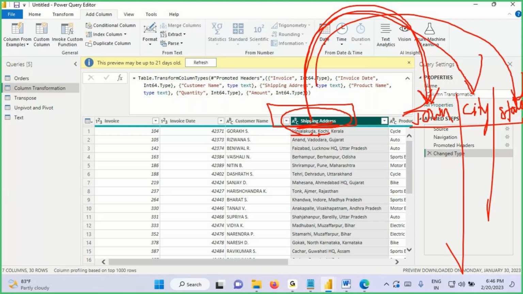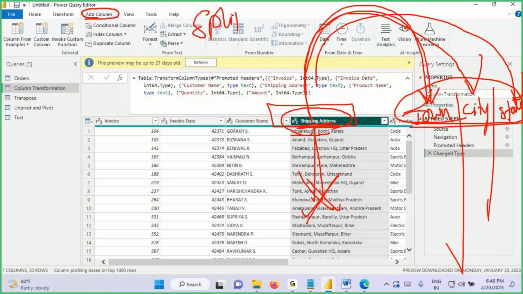So whenever we need to keep the original column as it is, whenever you need the result in the new column, where you need to work? As I said, we need to work in where? Add column. To split one column into multiple columns, you need to have an option called split column. Which option might help us? Split column might help us.